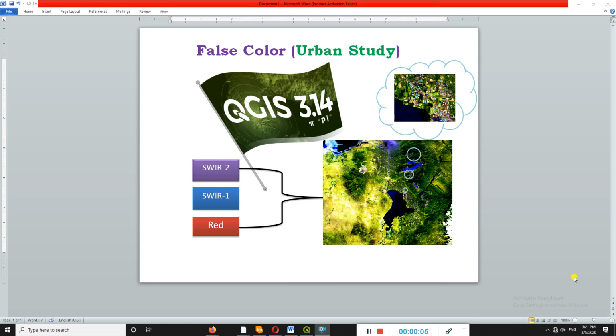Hello friends, good afternoon. Today we are looking at the false color for urban study analysis in QGIS. We are applying Landsat data for finding the urbanized study area. So let's do the practical.